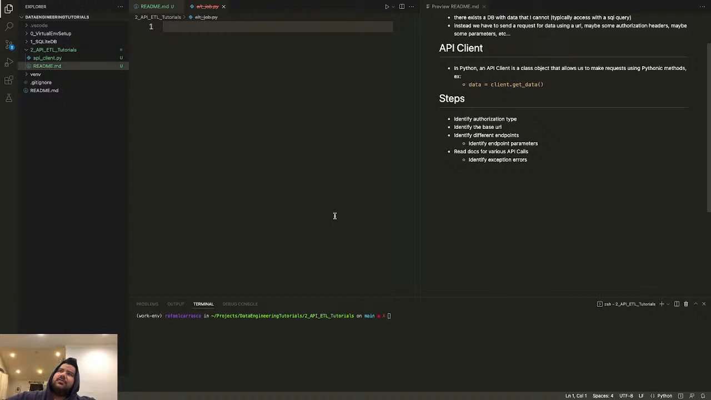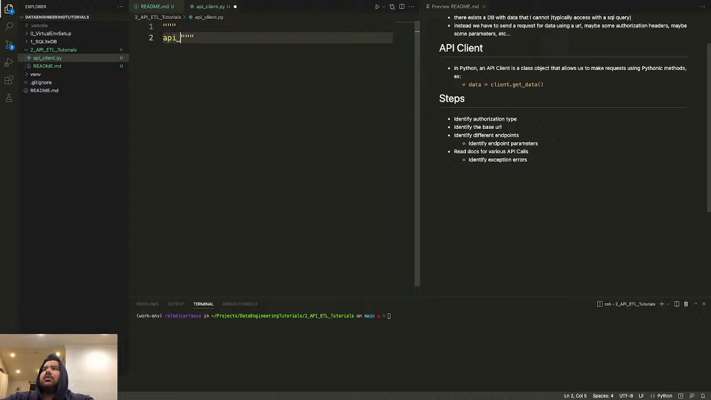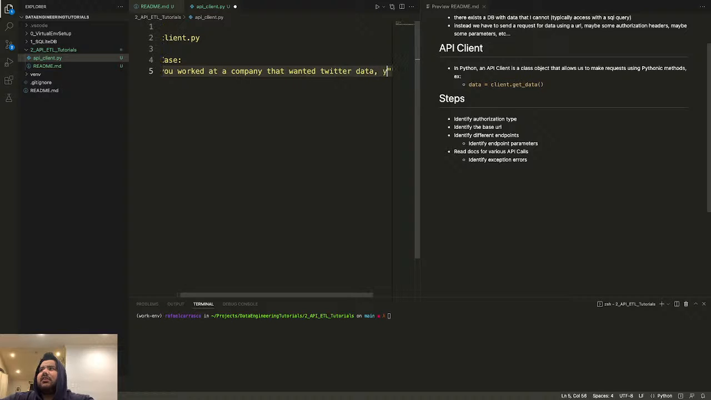So in the business case, what we would typically use API clients for, the API client.py use case. Typically, let's say you work in an organization that wants to access Twitter data, say you worked at a company that wanted Twitter data, you would use Twitter's API to get their data. You wouldn't scrape that data.